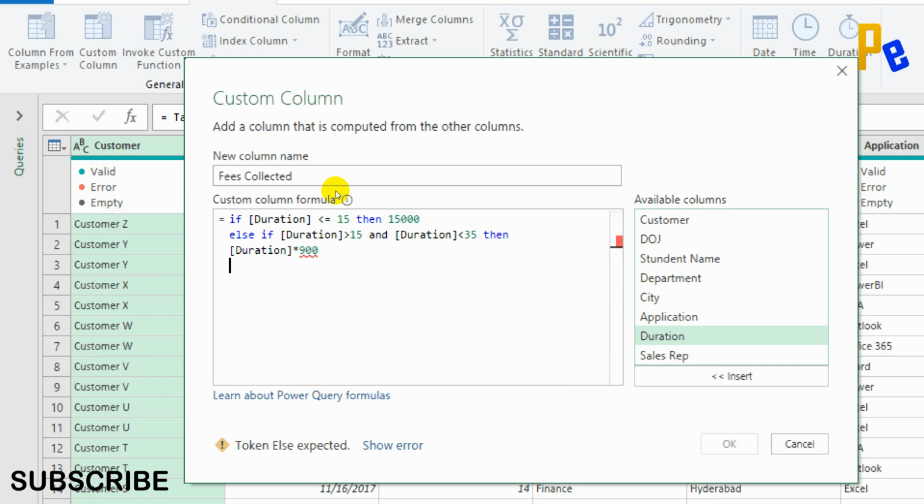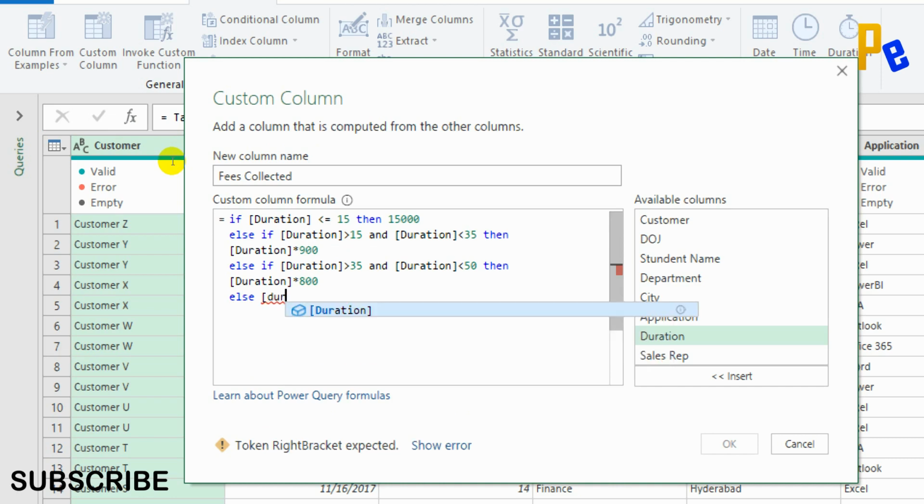So this will decide the next statement. Let me select this entire thing, copy it and paste it down. Only change a few values, like 15 to 35 and 35 to 50, and then the amount is 800. Finally, anything else, whatever duration more than 50 hours, if I have to charge, it is just that particular rate, say 700.